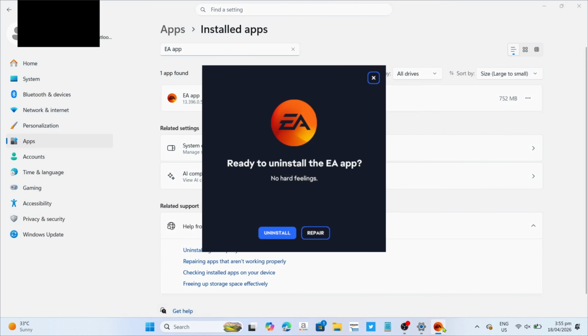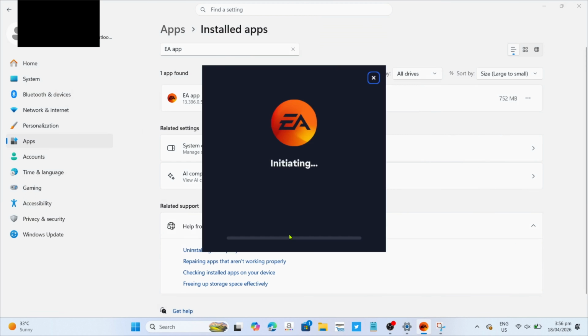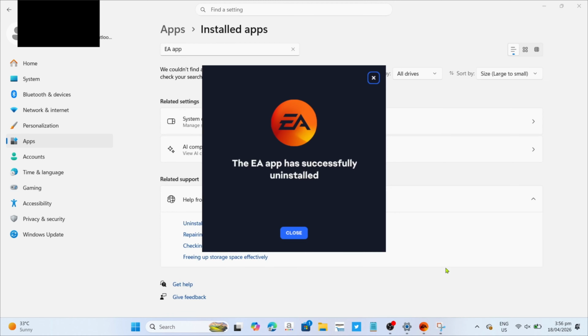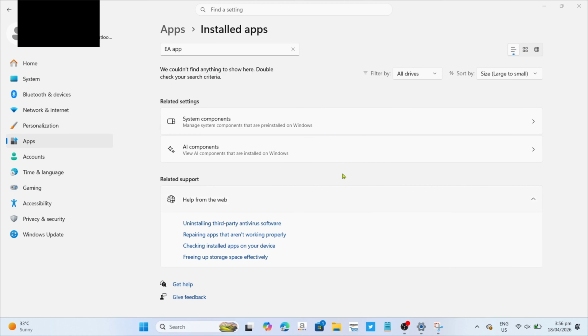Then it will ask you for confirmation if you really want to delete it. Just confirm it until it starts the deletion process. And then after that, it's done. Congratulations. The app will now start to be uninstalled just like that.